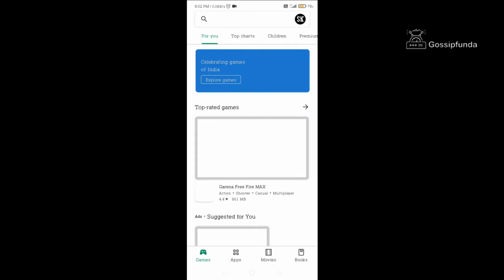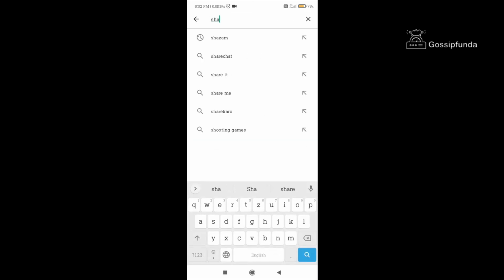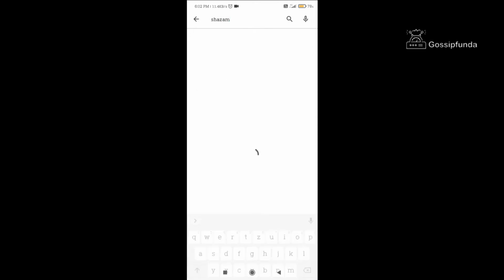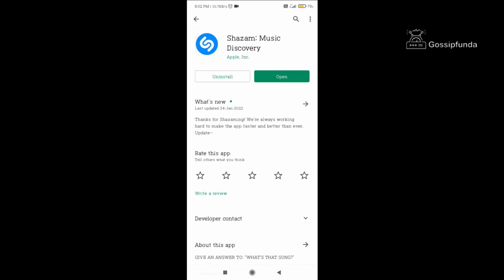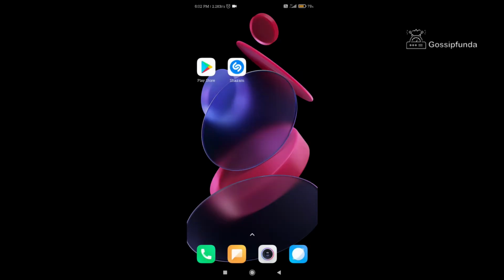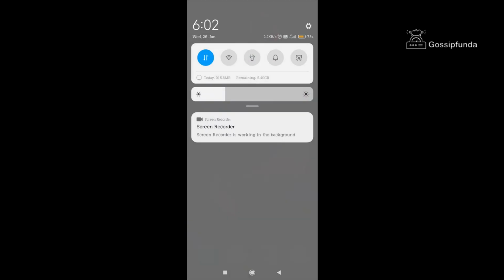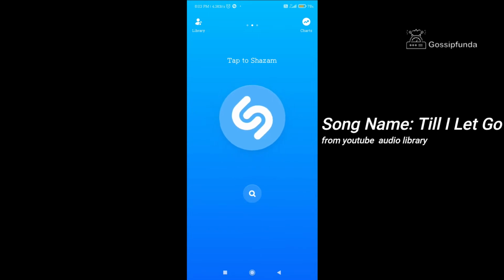Go to the Play Store first. Search Shazam. Look, I have already downloaded this app, so let's go into the demo video. First open the app and press this button to start.